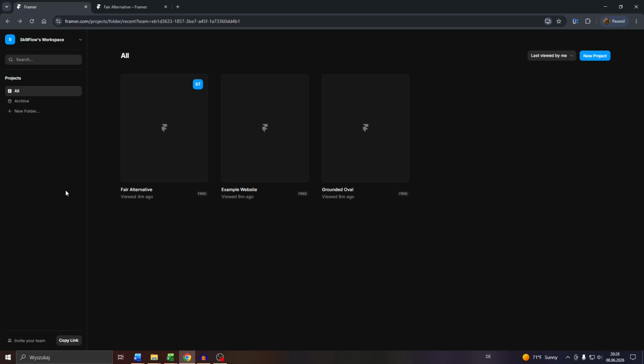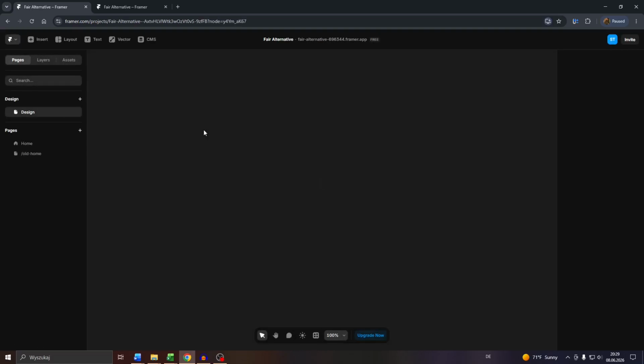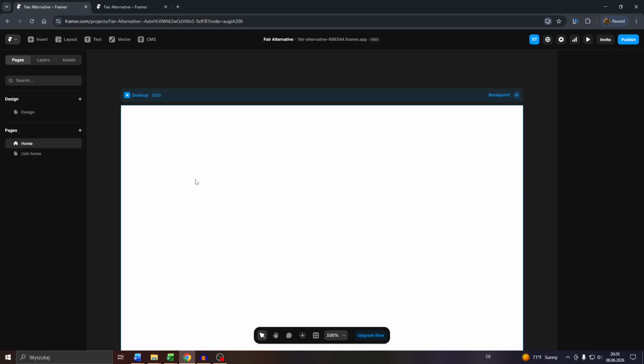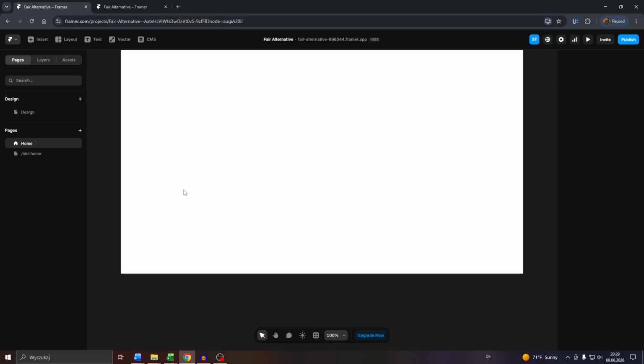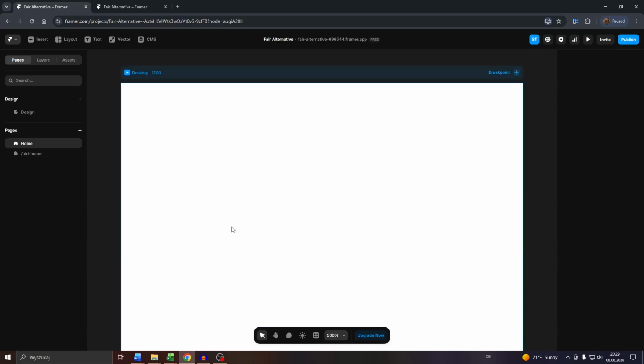Head over to your workspace on Framer. Next, click into all projects here and select the website project. I will go with this one. Wait for the loading to be finished, and after that, what you want to do is select the given page here under Pages. For example, the home page. And then guys, as you can see, I'm using a blank homepage example.